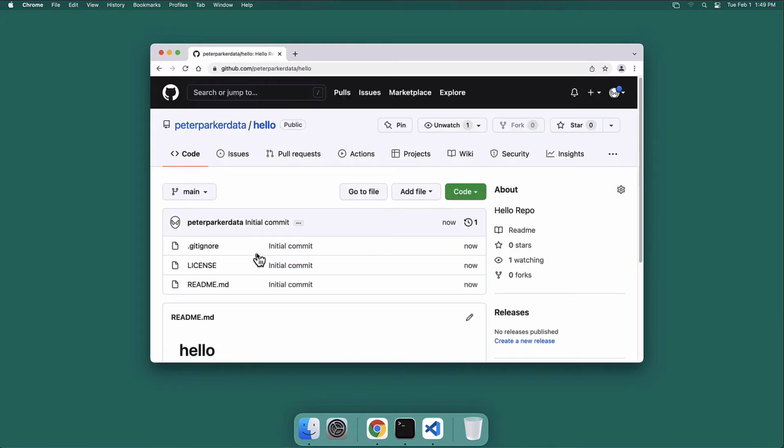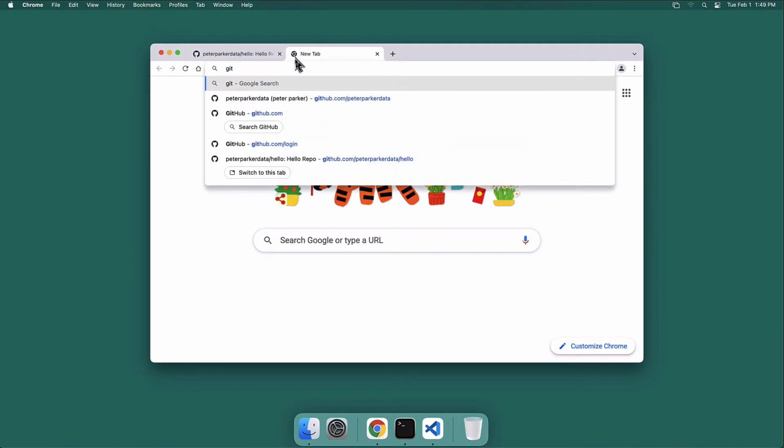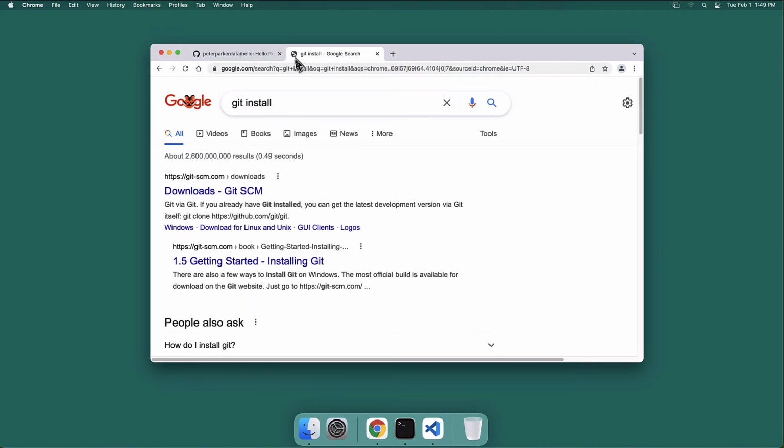Now, as you can see there, this is brand new. We are ready to go. And now let's go ahead and install the next thing that we need. The next thing that we need is the Git installer. So I'm going to go ahead and search on Google for that.